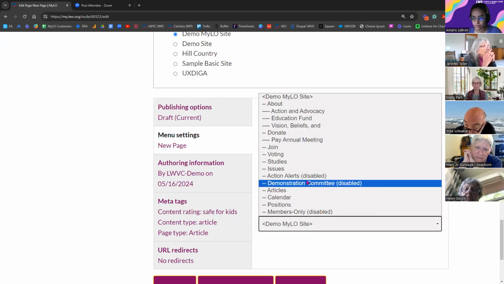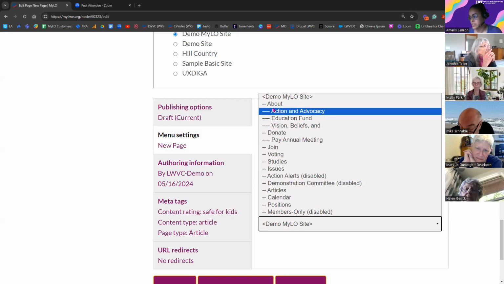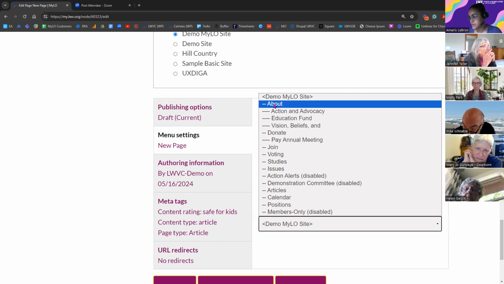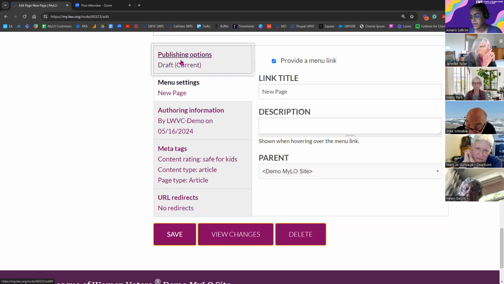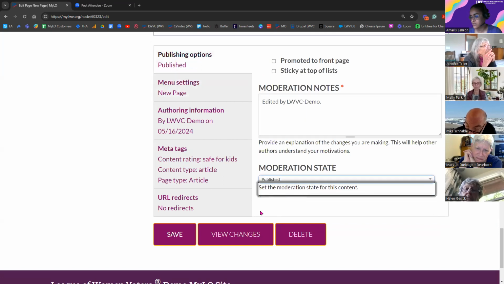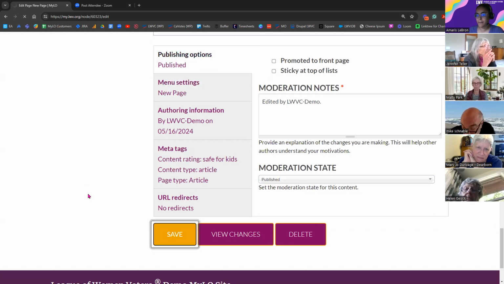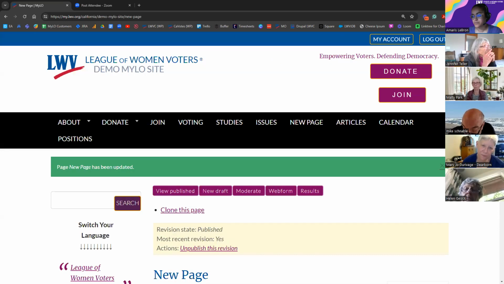And then if you ever choose an item that's disabled as the parent, then the item that you're adding under that disabled item will also not be visible. But let's test this out. Let's just leave it as a main menu item. I'll go ahead and publish it so we can save. Where did it go? New page. There we go.